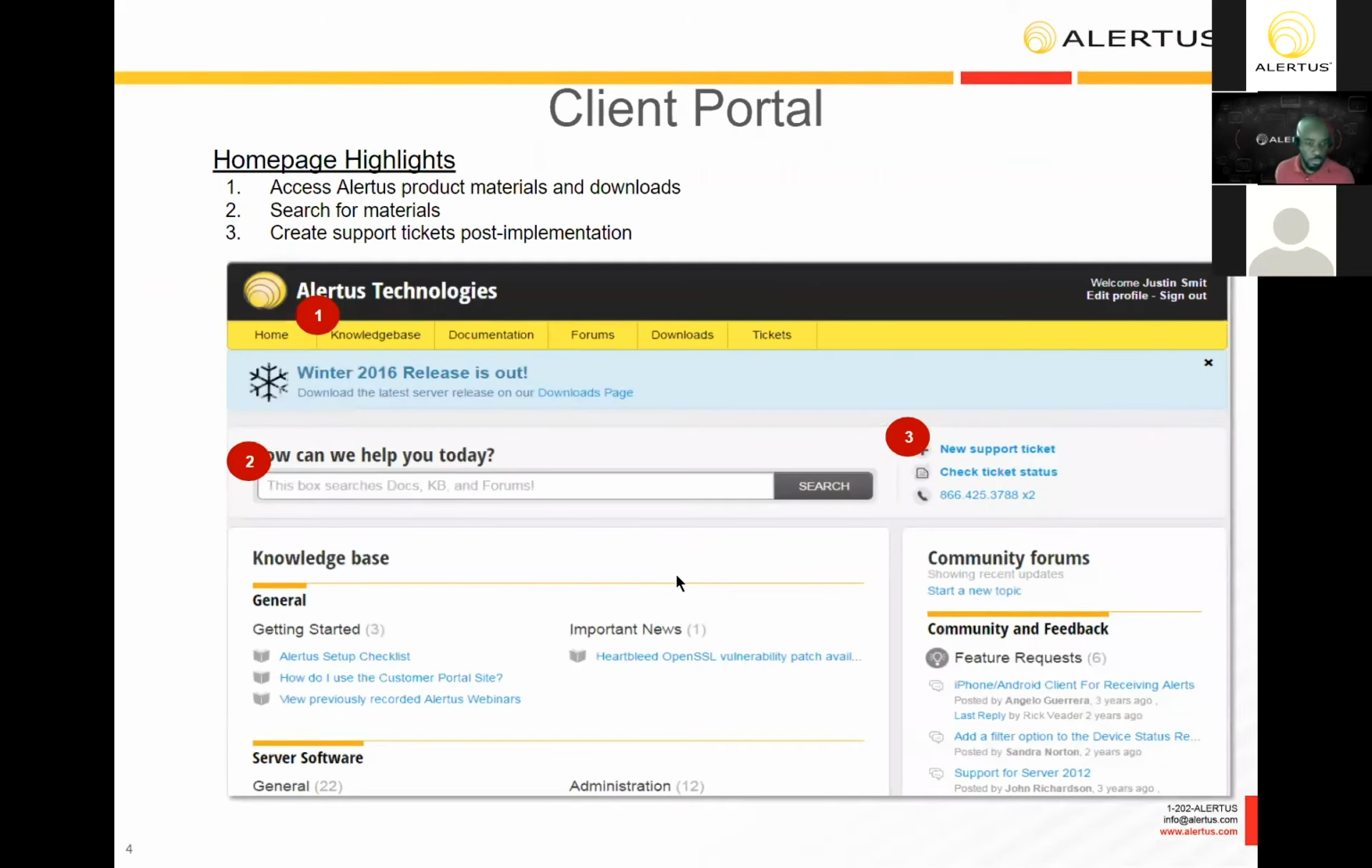Here is a brief view of what our client portal looks like. Again, we have numbers highlighting some of the items that I just mentioned before. To access our knowledge base and documentation, there is a search engine where you can find information on just about anything related to Aleritas and our products and manuals and anything of that sort. And of course, support.